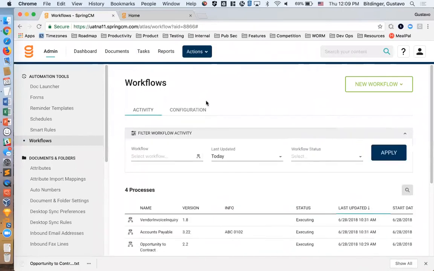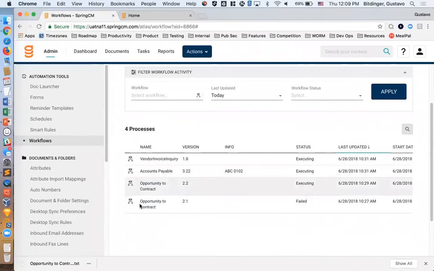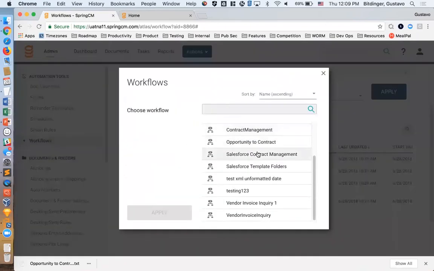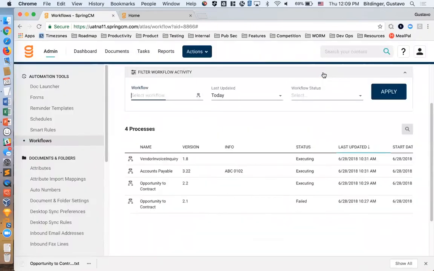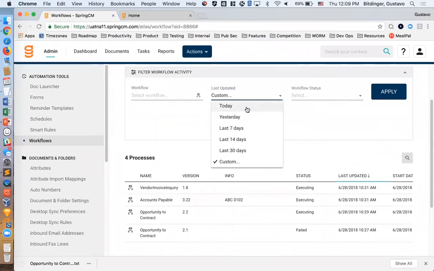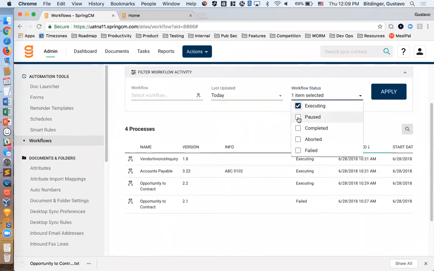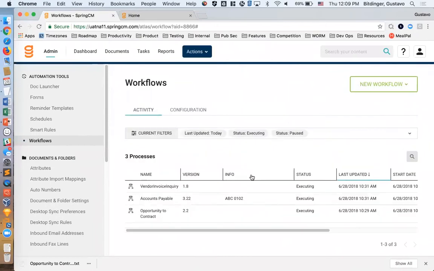So the activity tab is what was previously known as the process monitor. Here you will see all of the activity, all of the instances of workflow activity in your account. And we put in some really nice filters at the top where you can choose the workflow, you can choose the date range, including a custom date range here. You can choose various statuses of the workflow and apply those. And you now see a filtered list.